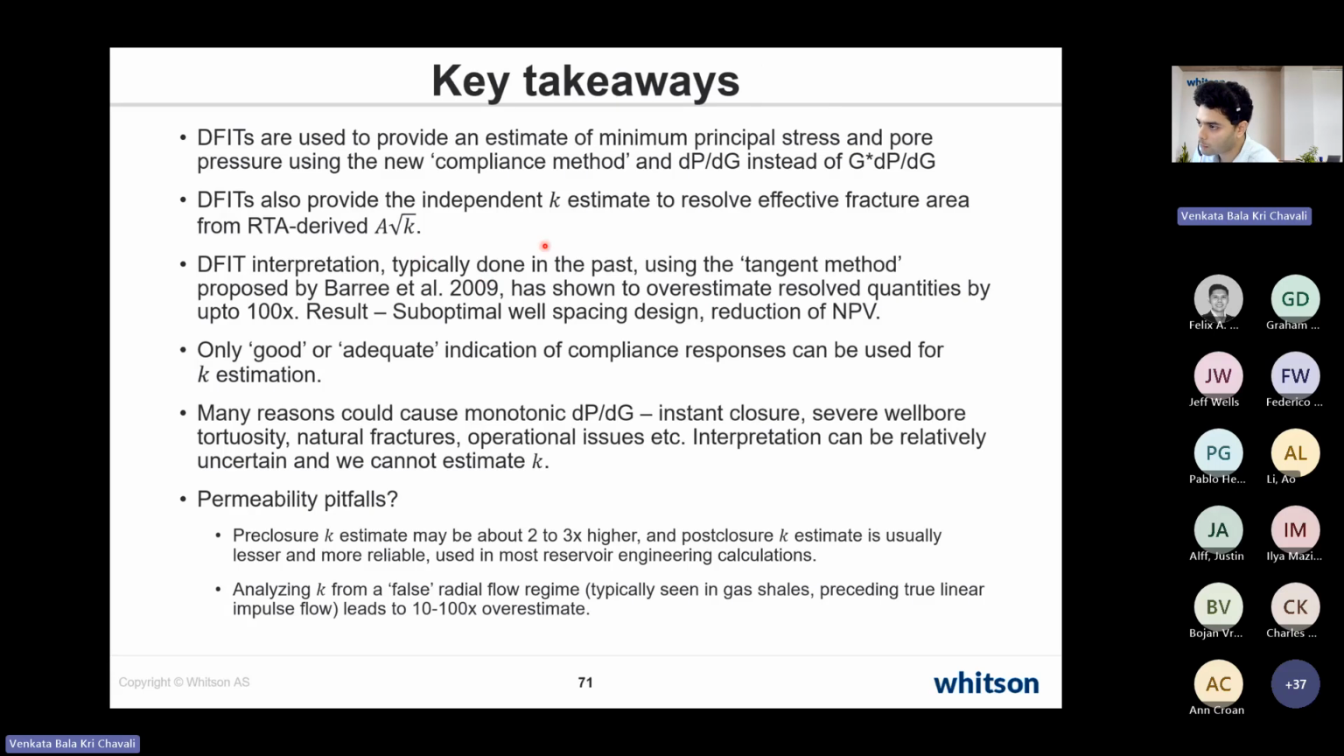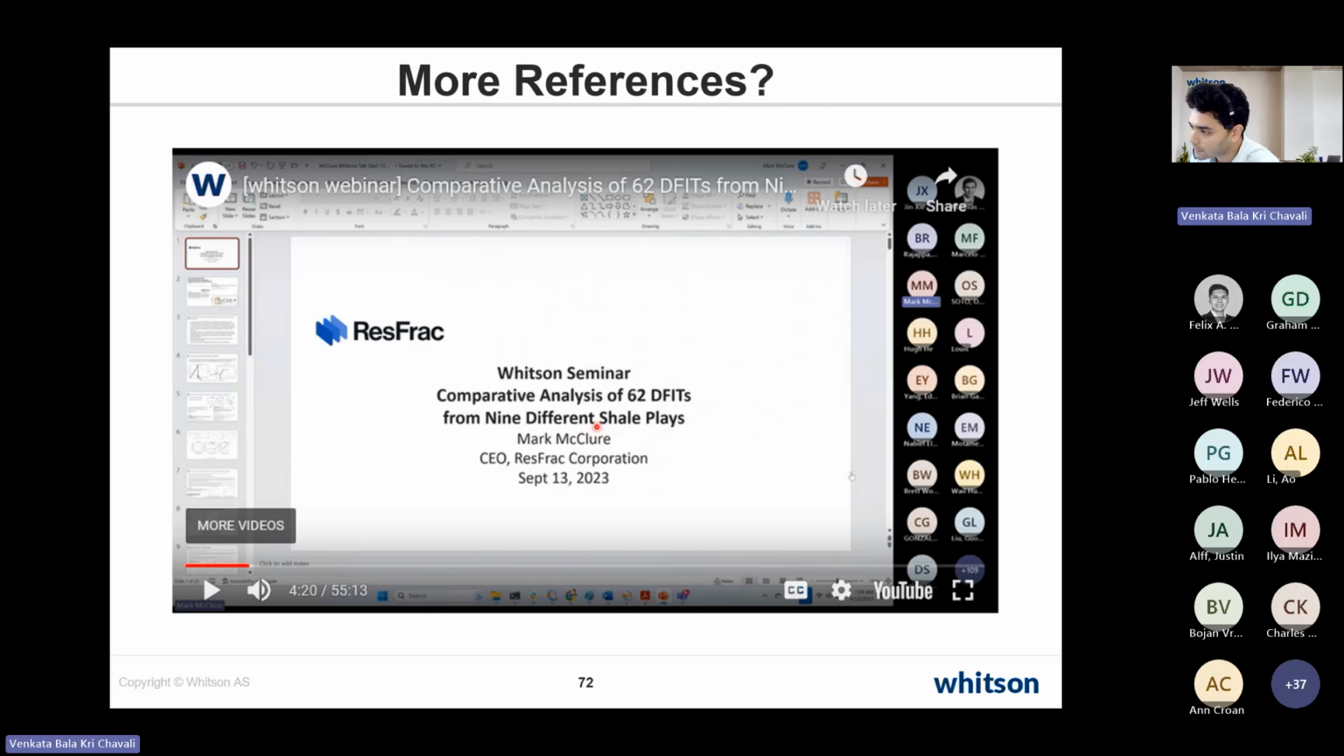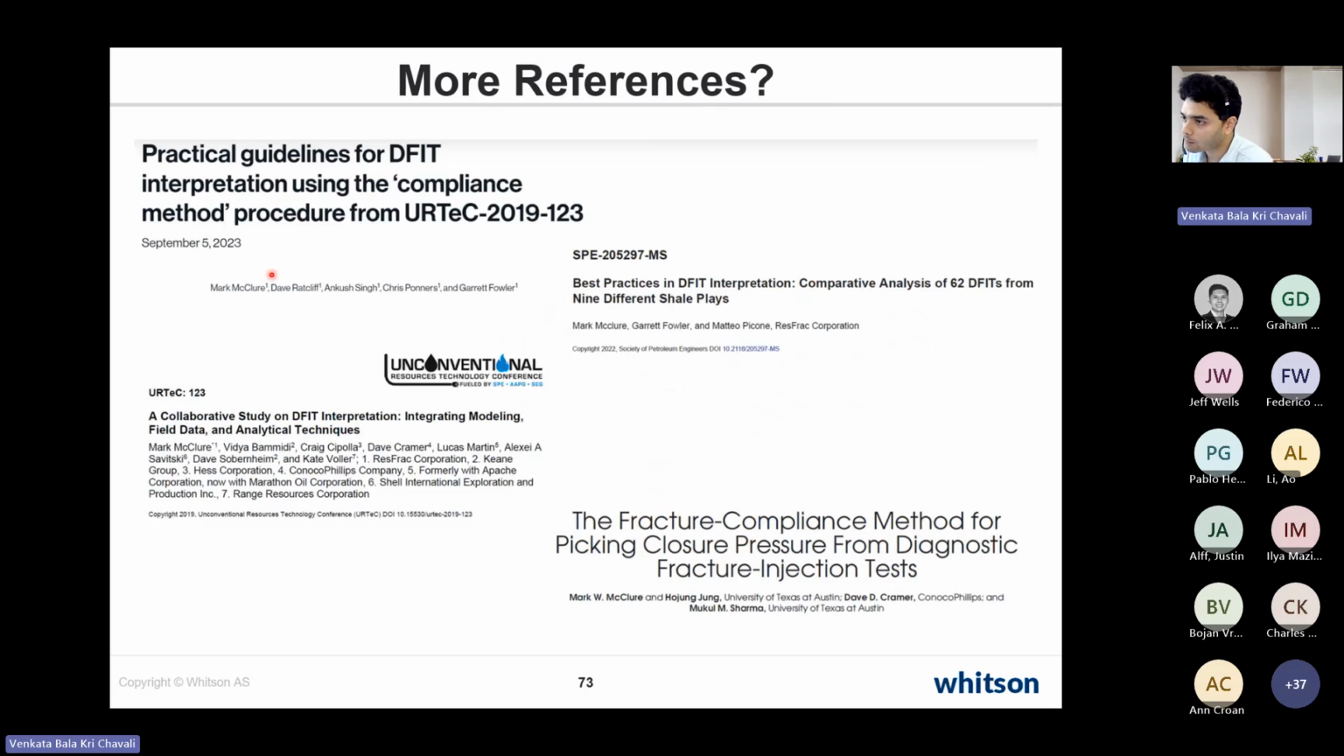Key takeaways. We'll jump back into this, but effectively it gets us an estimate of minimum principal stress, permeability, pore pressure. Depending on the G time or H time, you might have to add some more correction to the permeability that you get. But in effect, the post-closure permeability estimate is probably the best. And there's some more notes on where to avoid false radials and gas wells and stuff. But this is a great presentation that if you need more references, you can refer to. Or I have some more papers here that I definitely really like looking at.